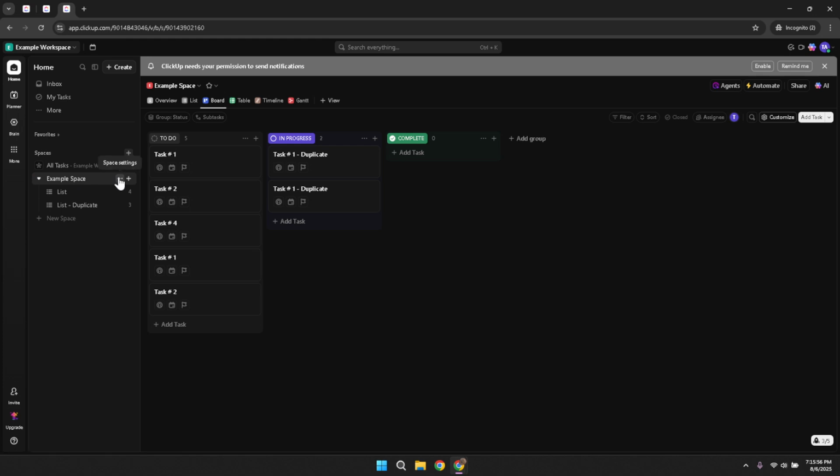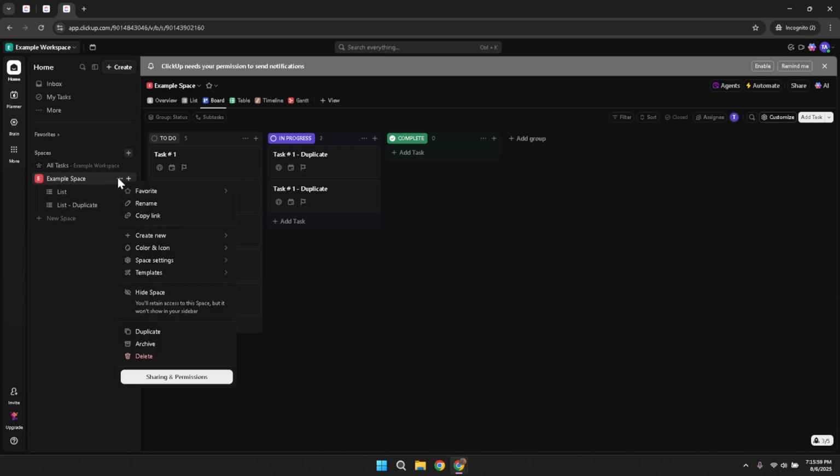When you've identified the space you want to remove, look for the 3 vertical dots beside the space name. This icon indicates additional options for managing that particular space. Click on these 3 dots, and a drop-down menu will appear. This menu contains several management options for your space. Among these options, you'll see the Delete option.